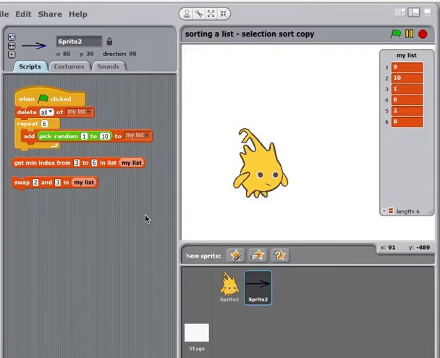Here are a couple of hints or things to keep in mind when you are writing your selection sort algorithm. The first thing that I want you to do is create a little block like this. This will just generate, in this case, 6 random numbers and put them into your list. And I'm just using the numbers from 1 to 10.